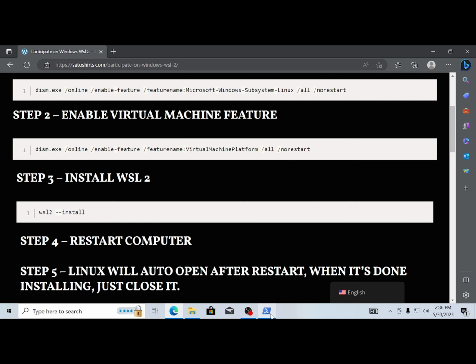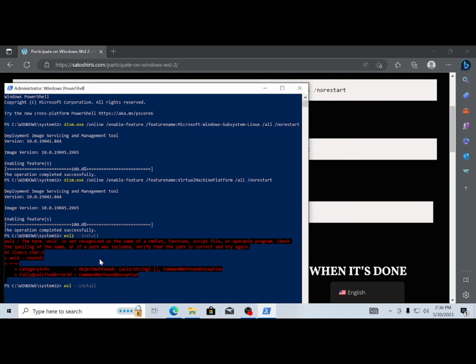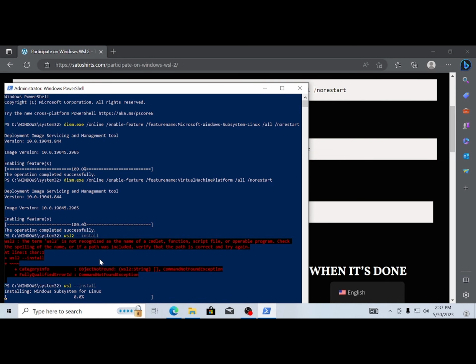Same system. My apologies, I'll be fixing that soon. I just added an extra 2 on there. The real command is WSL space dash dash install.